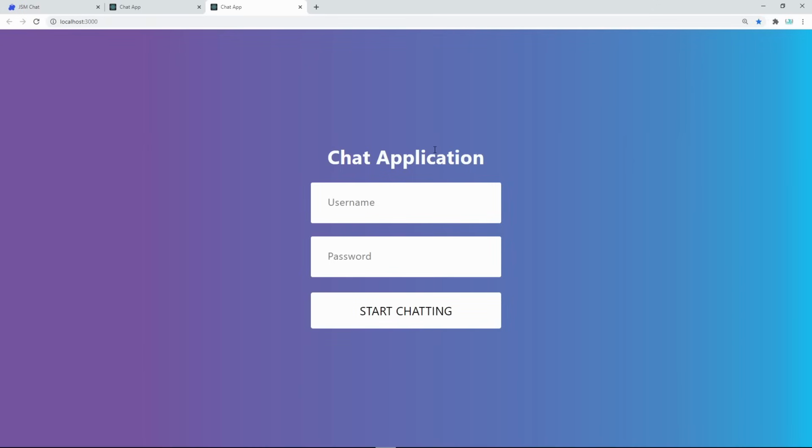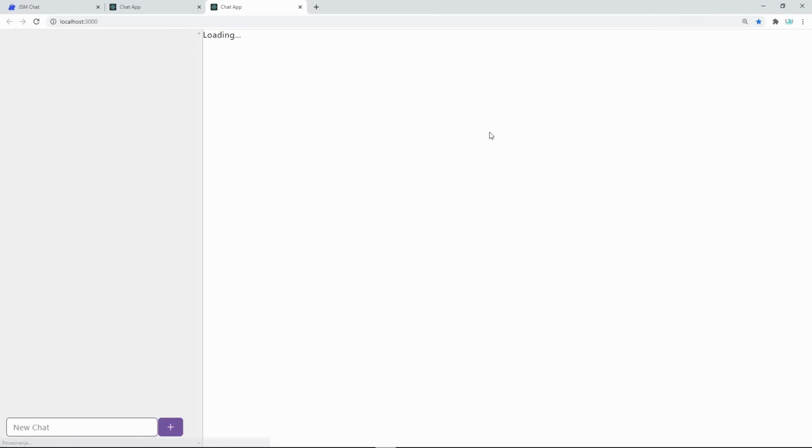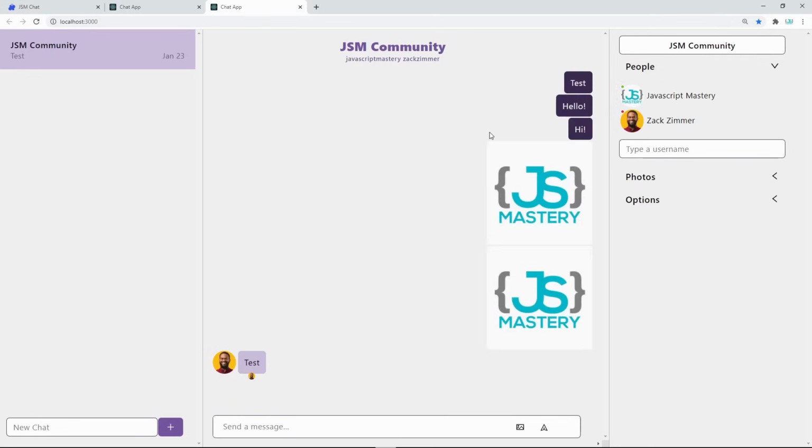Now, if you reload the page, you should see that we have this amazing looking form, and now we can log in. So I'm going to type JavaScript Mastery 123 and it just reloaded the page and logged me in as JavaScript Mastery. Now you're going to permanently stay logged in as that user, and every time that you come back, you're simply going to be logged in and you'll be able to start chatting right away.